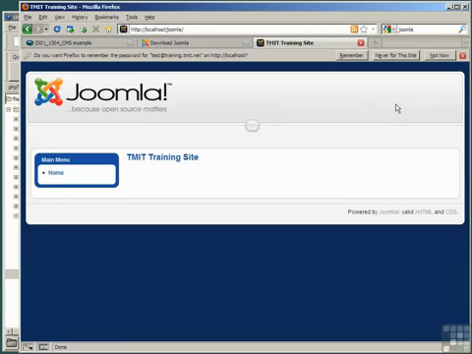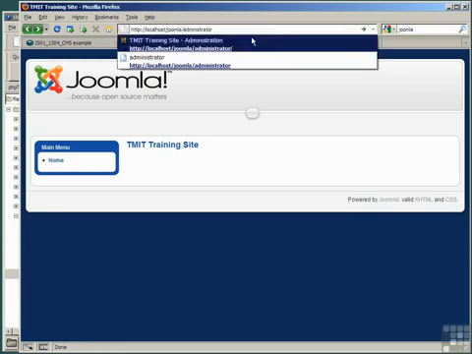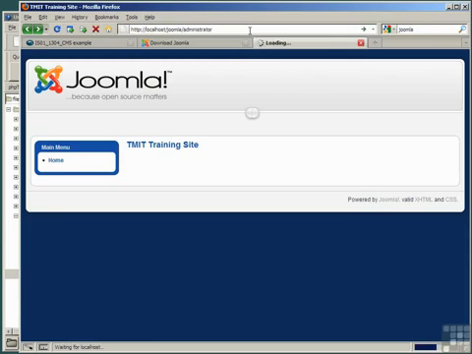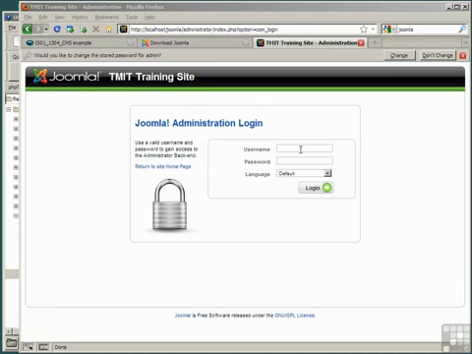And this is the standard Joomla front page of a new website using the Joomla CMS. To get to the back-end administration site, go to the directory administrator, press return, and you'll be presented with the login for the administration site. Recall that the username was admin and I used password test.